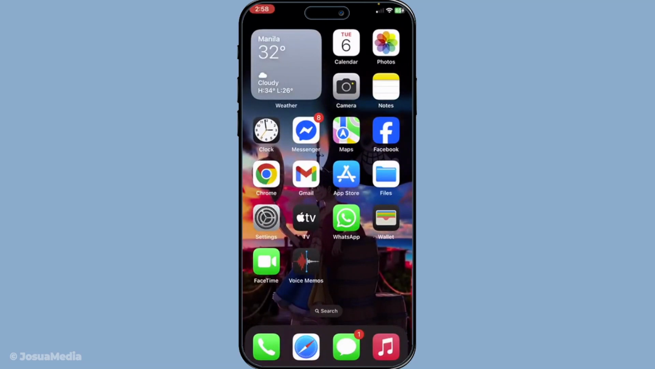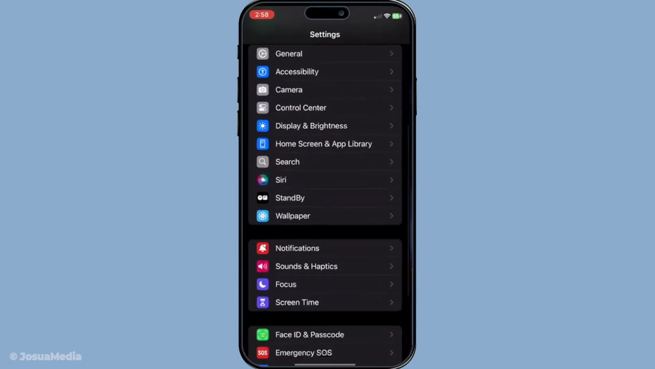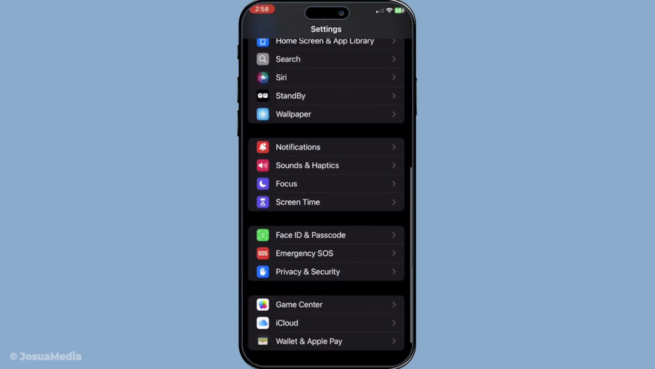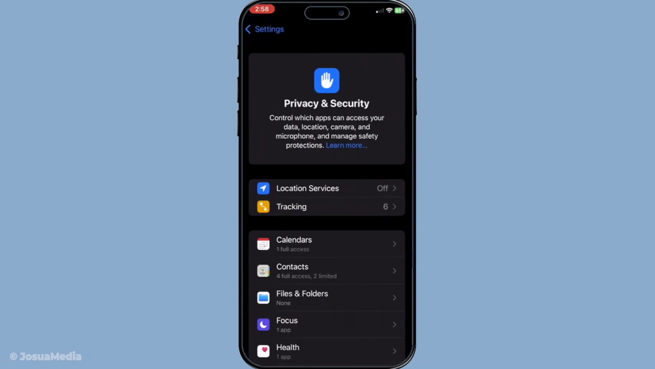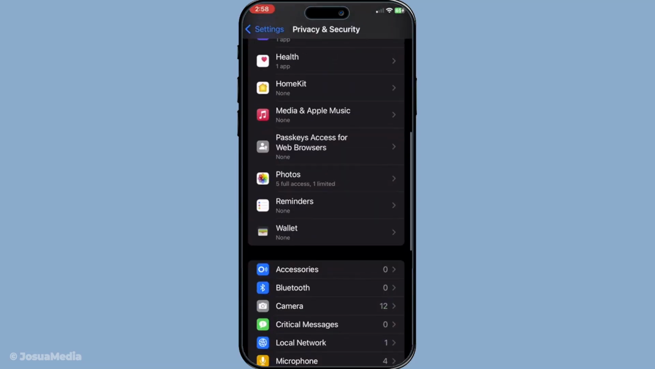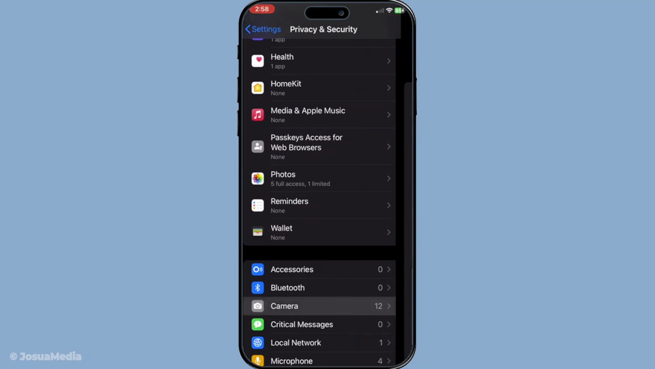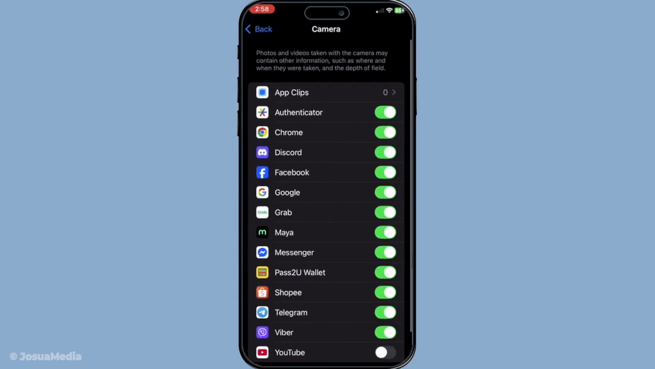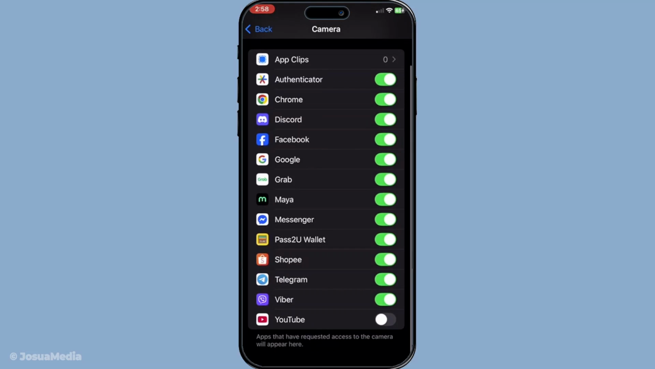Now let's verify your FaceTime camera permissions. Navigate to your settings, then go to Privacy and Security, followed by Camera. Here, you need to ensure FaceTime is permitted to access your camera. If FaceTime isn't toggled on, simply enable it. Revoking and granting permissions again can sometimes reset underlying settings that might be causing issues.